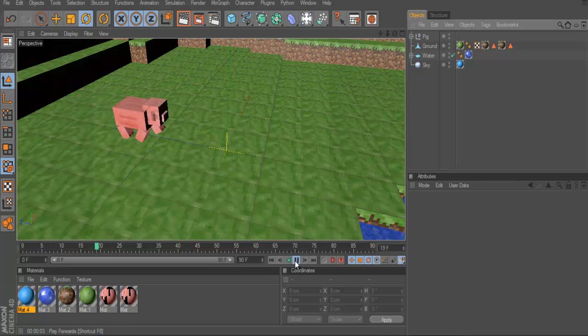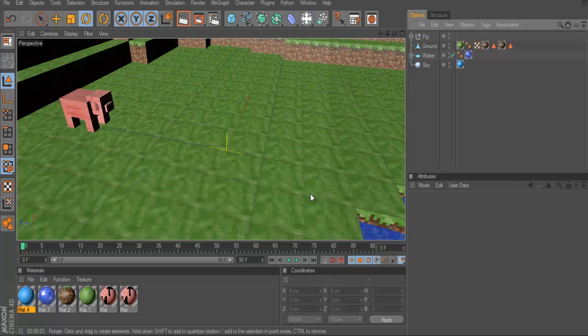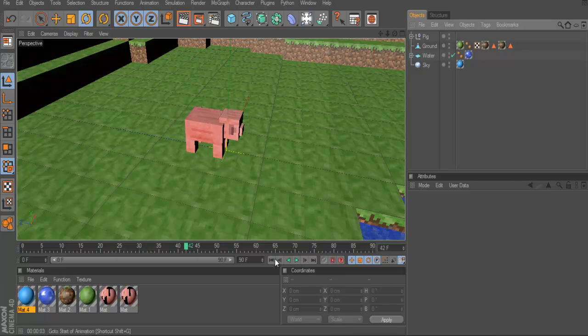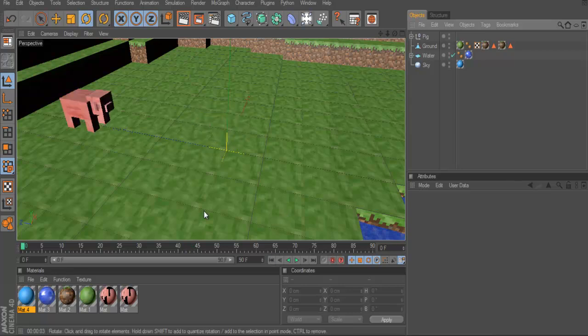should, could do a bit more work to it, it's just quick for the tutorial. If it is like that, you could change the speed of the feet or the speed of the pig's movement or whatever you want. So yeah, that's pretty much all there is to animating the pig.